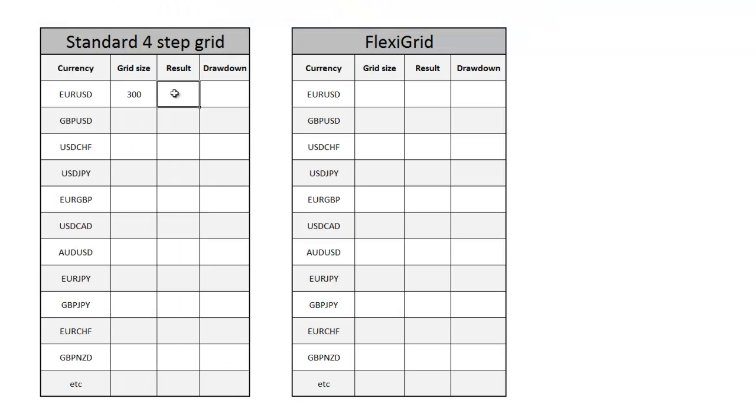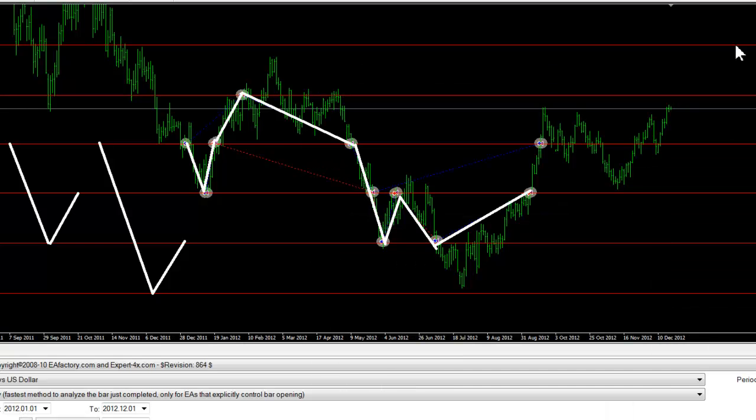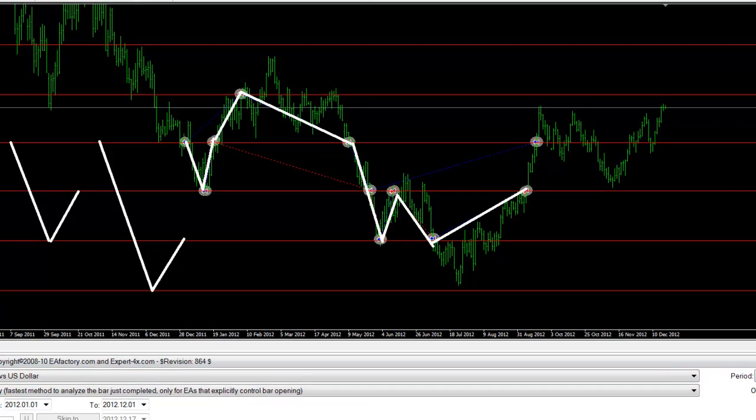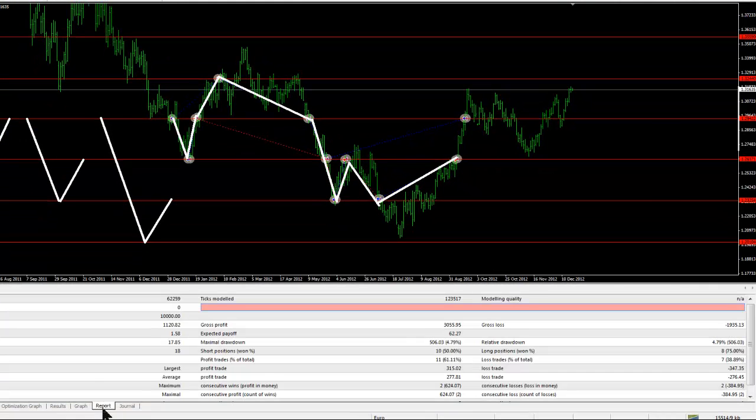And even, all right, that's it. The result was 1120, and our drawdown, I'll just show you where you find the drawdown. You go to the report. There's our report 122. Then you look at the maximum drawdown that you've experienced.